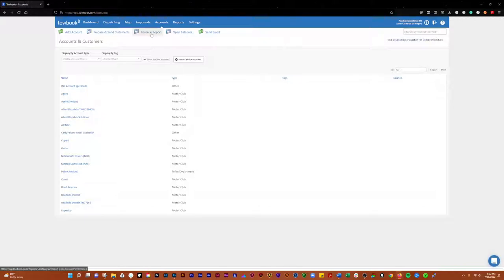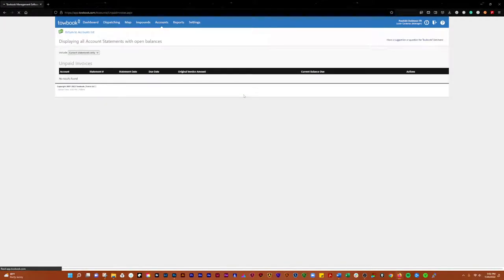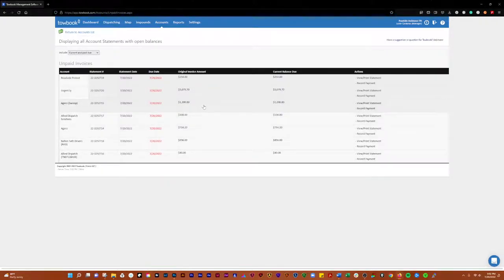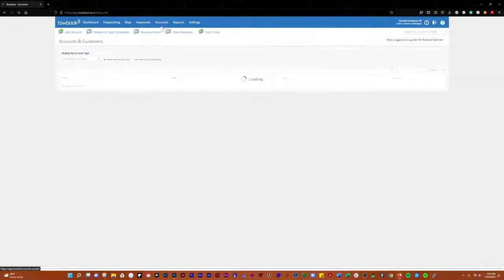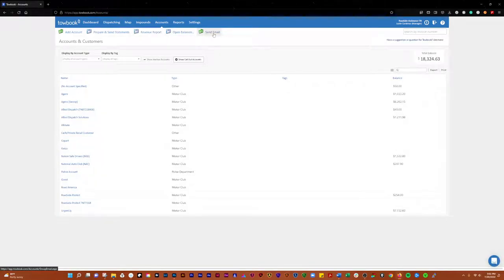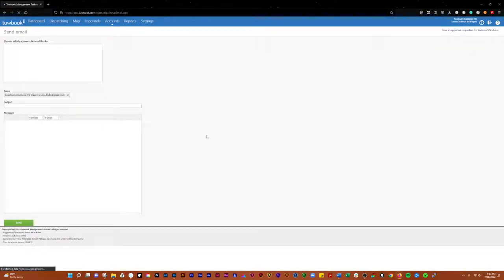Got ahead of ourselves. Revenue reports, you can look at open balances here, current and past due, and you can kind of see what you got going on here. You can record payments for those accounts, you can print statements, whatever you need to do. And then balances, and then you can go in here and you can send an email, choose which accounts to send it to.